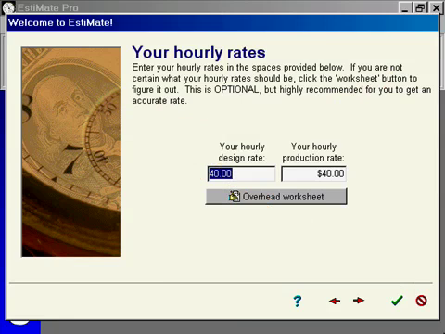The second page is where you enter your hourly rates. EstiMate has 2 hourly rates that it uses, one for design, or the time spent at the computer and/or the drawing board creating the way the sign will look, and one for production, or all other tasks related to actually making the sign, installing it, etc.